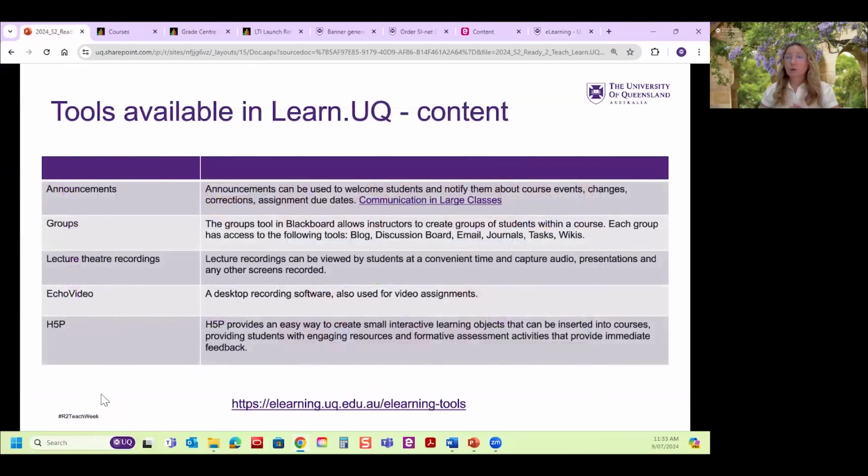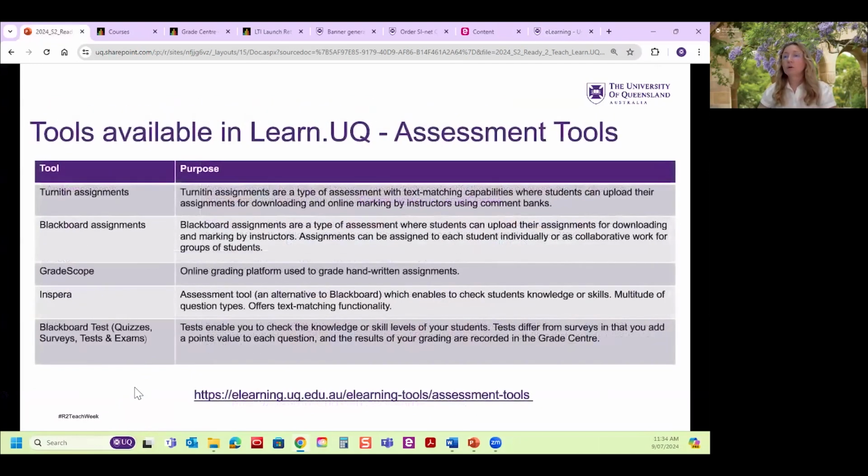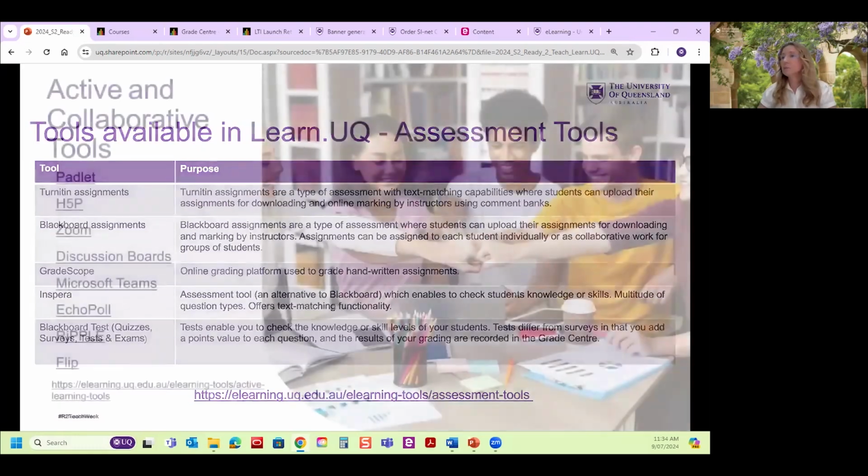I'm just quickly going through the things that we already spoke about, the Echo video and lecture recording, those that are within your Blackboard. In regards to assessment tools, you can use Turnitin assignments, Blackboard, Gradescope, or Inspera. You can also set up Blackboard tests, quizzes, and exams.